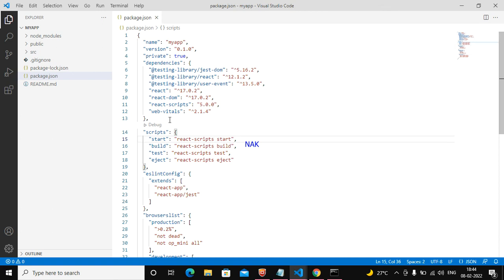It's like the web.config file for .NET applications. What is the React version we are using and everything, it will be updated automatically.